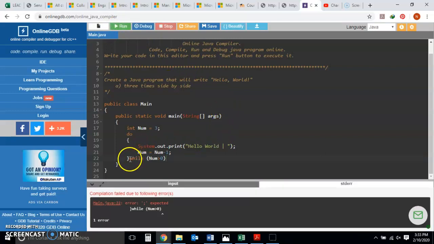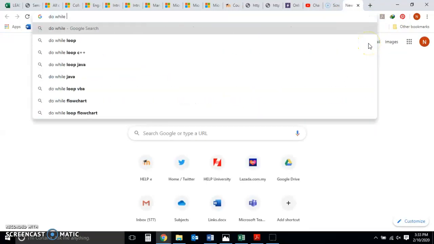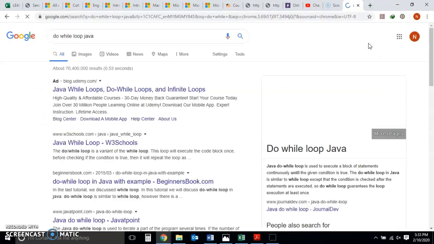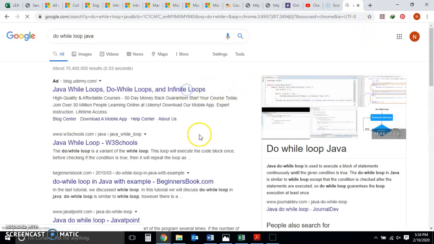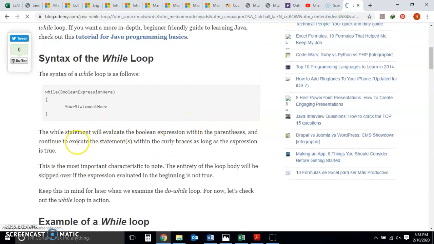Oh, okay. Oh, I can't do it like this. Right. So let's see the do while loop in Java, yeah? What the syntax is like. So I might have done something wrong there.